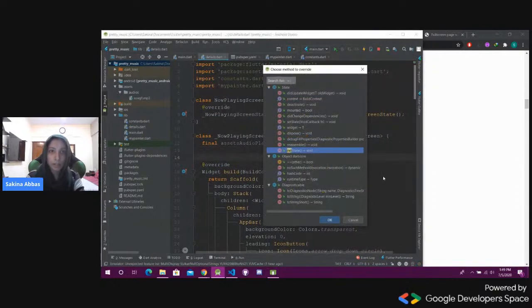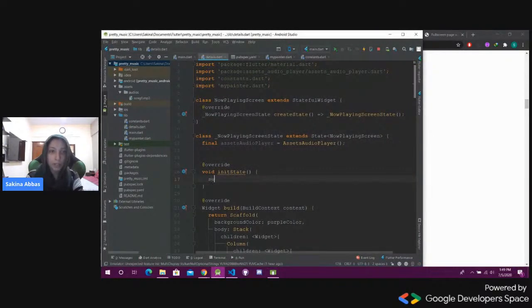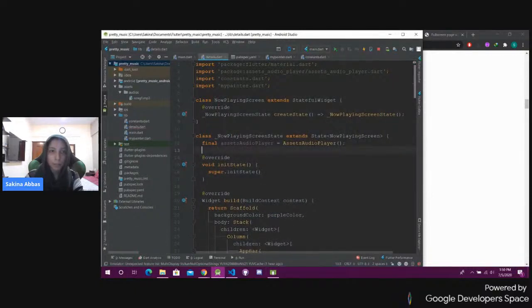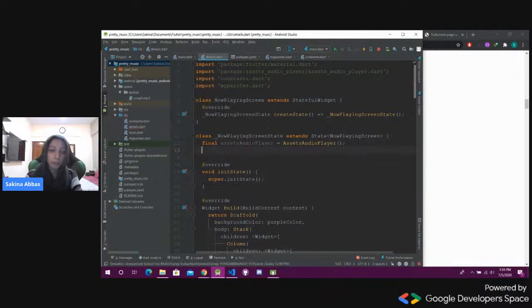Let's add in the initState method. Let's override it. super.initState. And of course, we will be needing another variable by the name of isPlaying so that we can check what the state of the app is, okay? Whether the song is playing, whether it's not playing, what's happening. Boom, isPlaying by default is false.